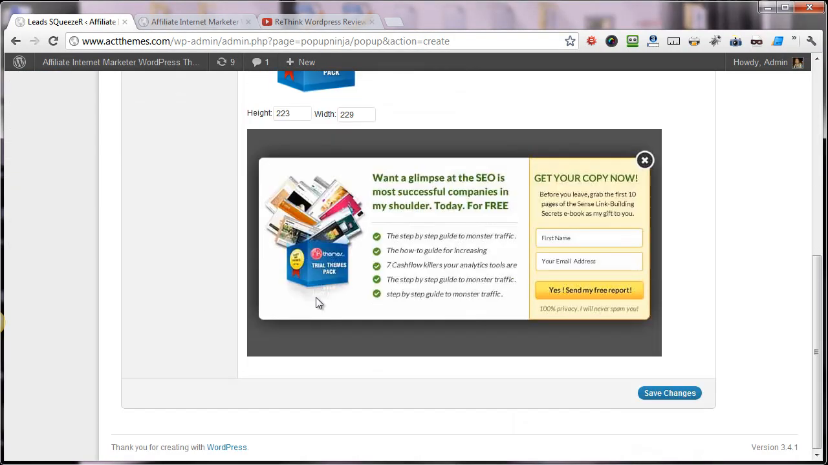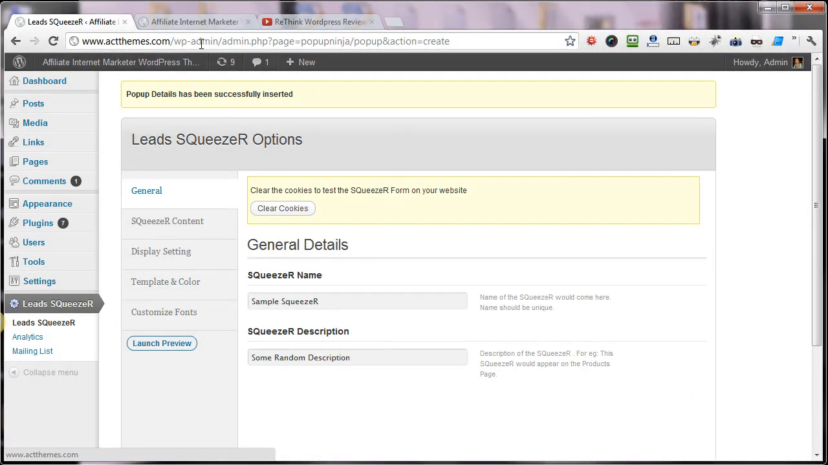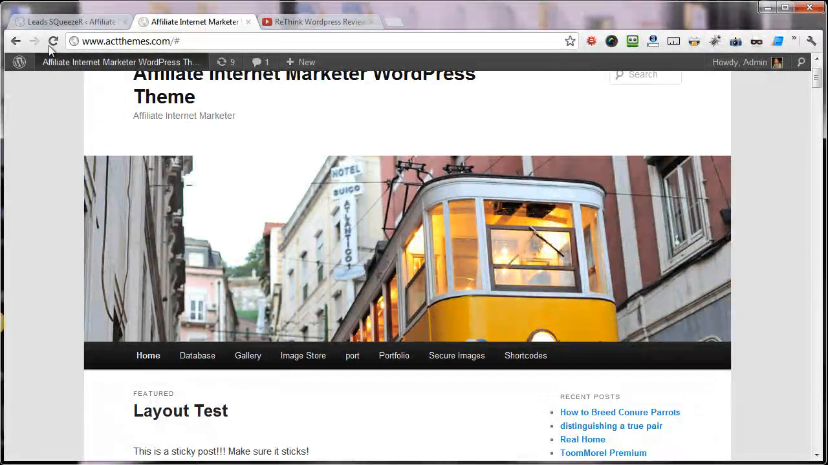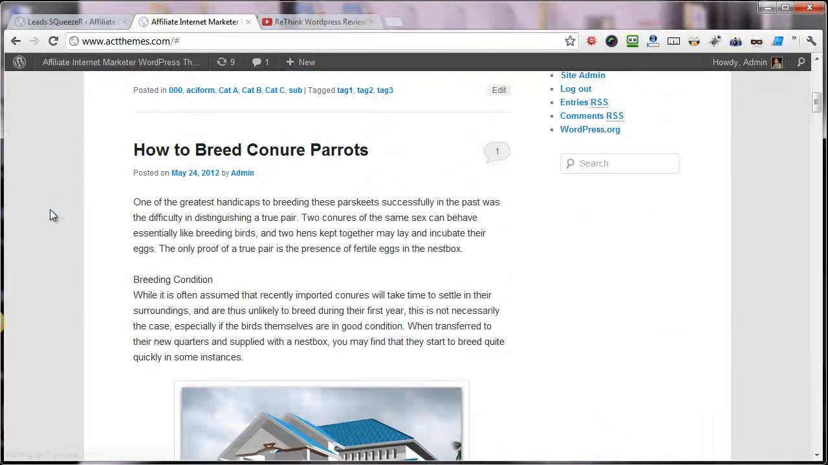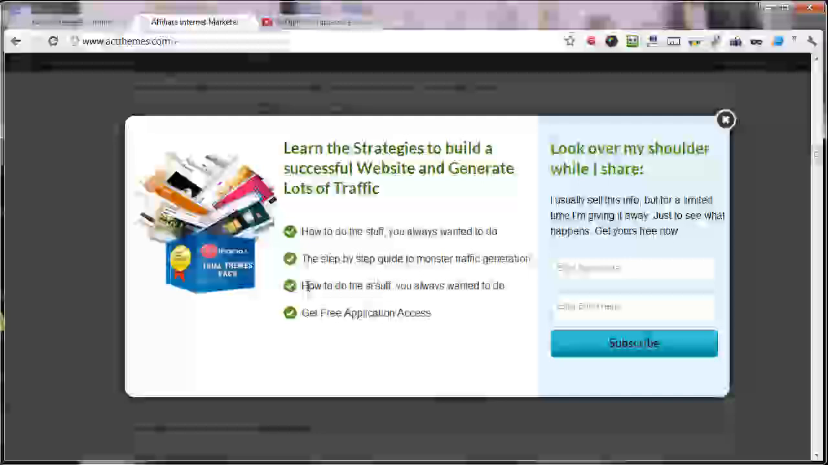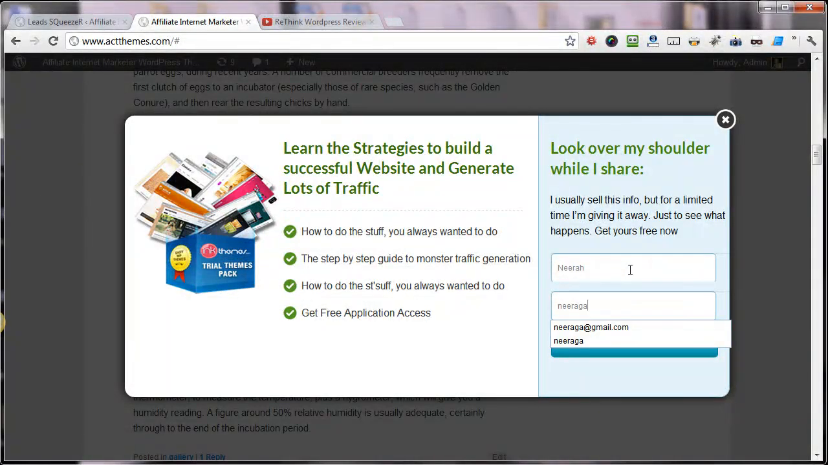So after filling out those details, I'm just saving out the changes. Once those changes are saved, I'm moving back to the front end of the website and I'm reloading this page. You can see that I have a squeezer form which came up right here. The user comes up, he can subscribe to your mailing list.